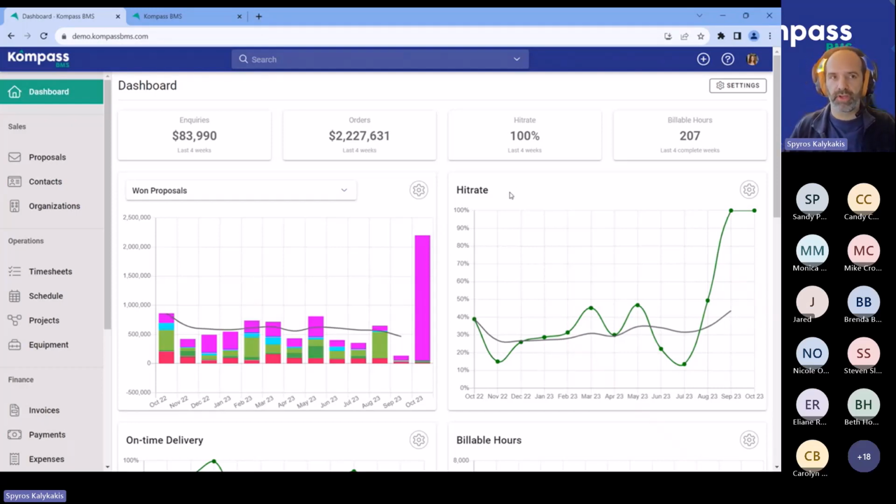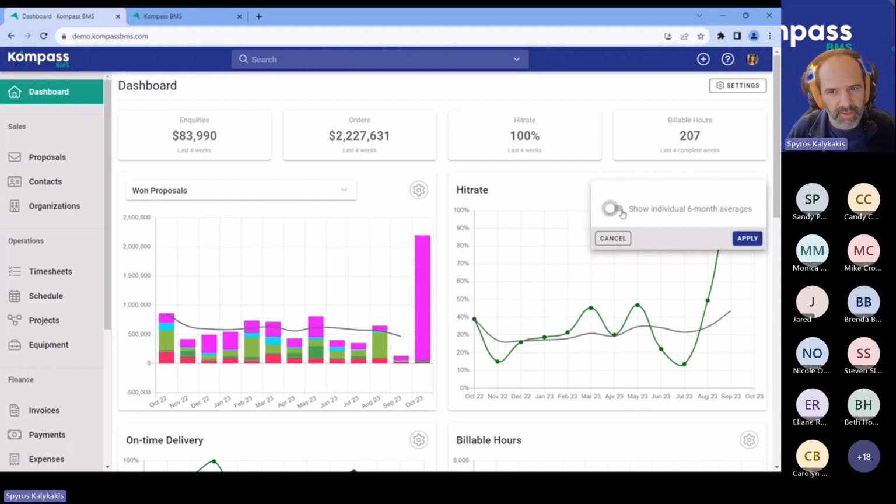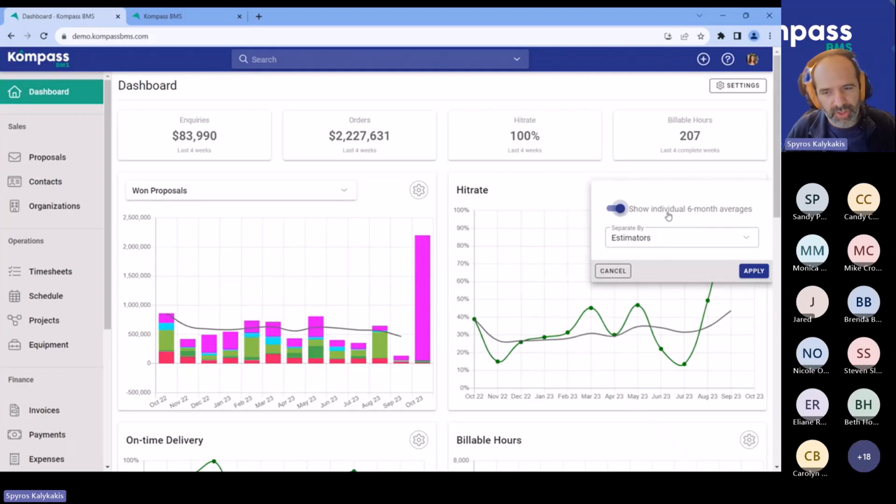Hit rate, as we've said before, it's the percentage of projects that have been accepted over all the proposals that we have created. So in here, we can see that quite a lot of them have been lost or have not been won. This graph is something that probably many people have seen. What some people might not have seen is that little cog in here, and playing around and just change and show individual 6-month average and show separated by estimator.